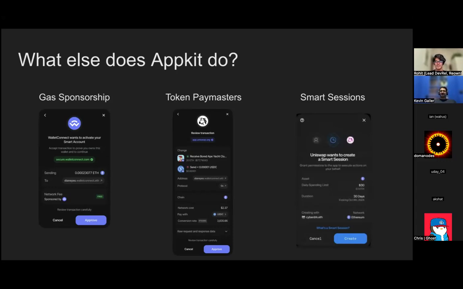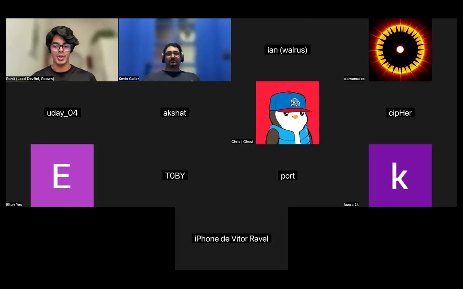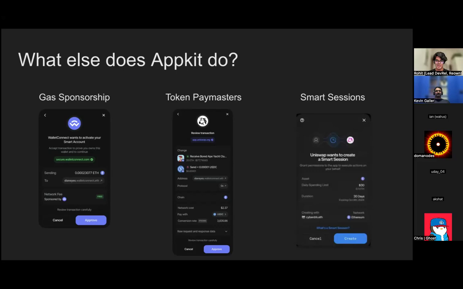Okay, awesome. And we also have gas sponsorship, which means you basically set up the paymaster and you could sponsor gas for your users within your application. So this is something again that's highly optional, but I think it does make a difference to user experience. And the same with token paymaster and smart sessions.